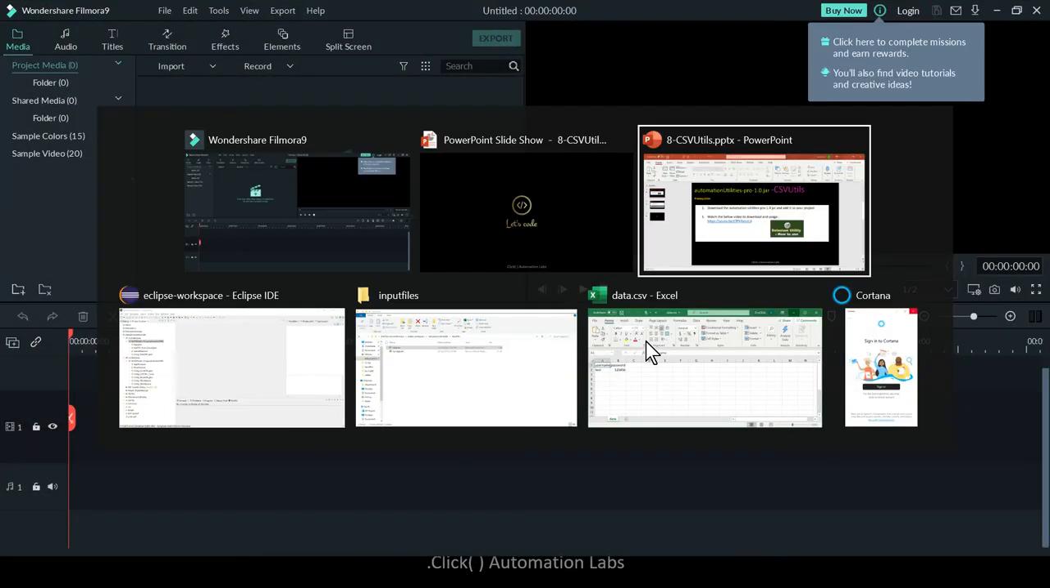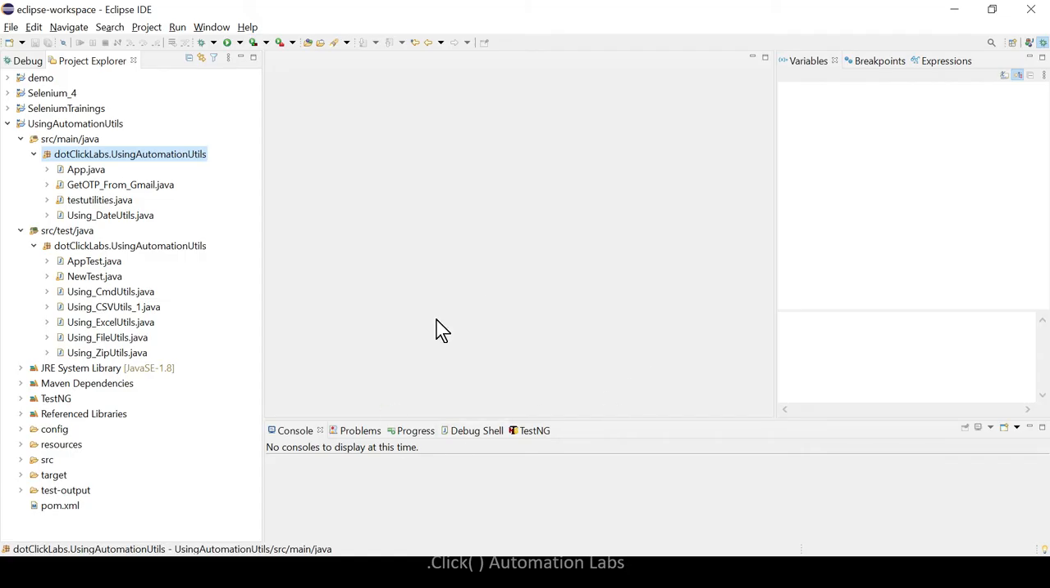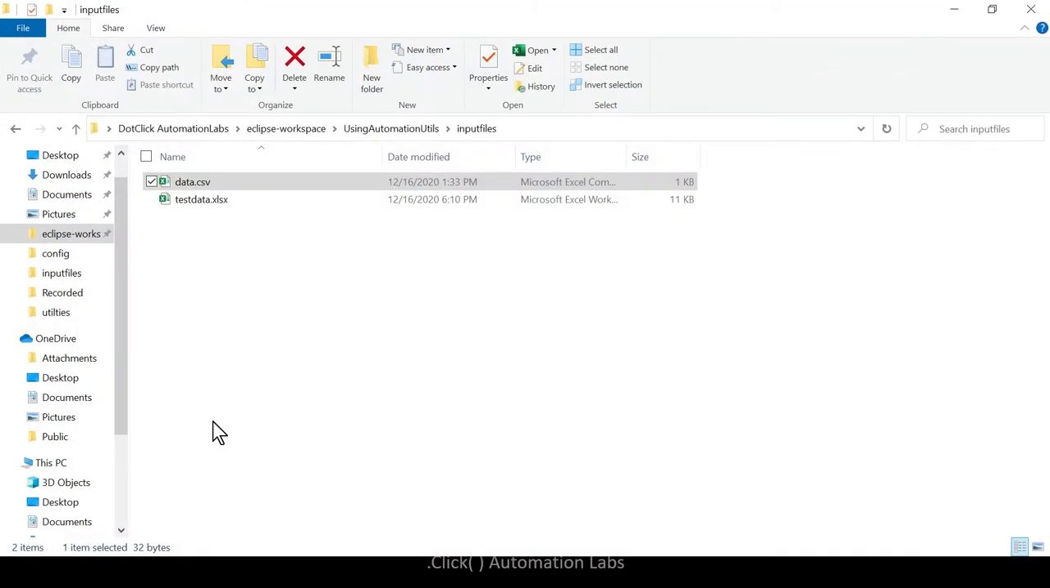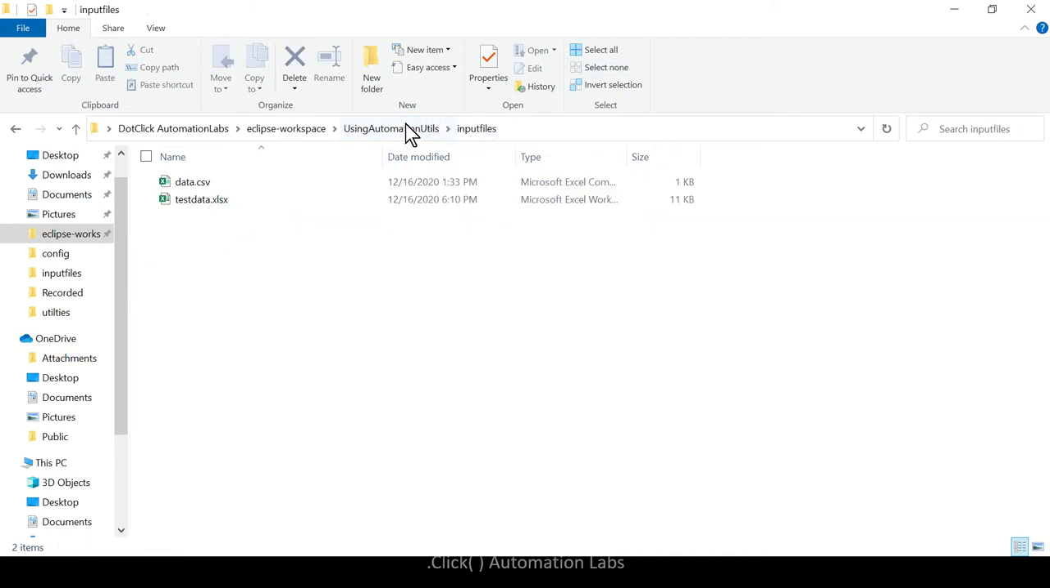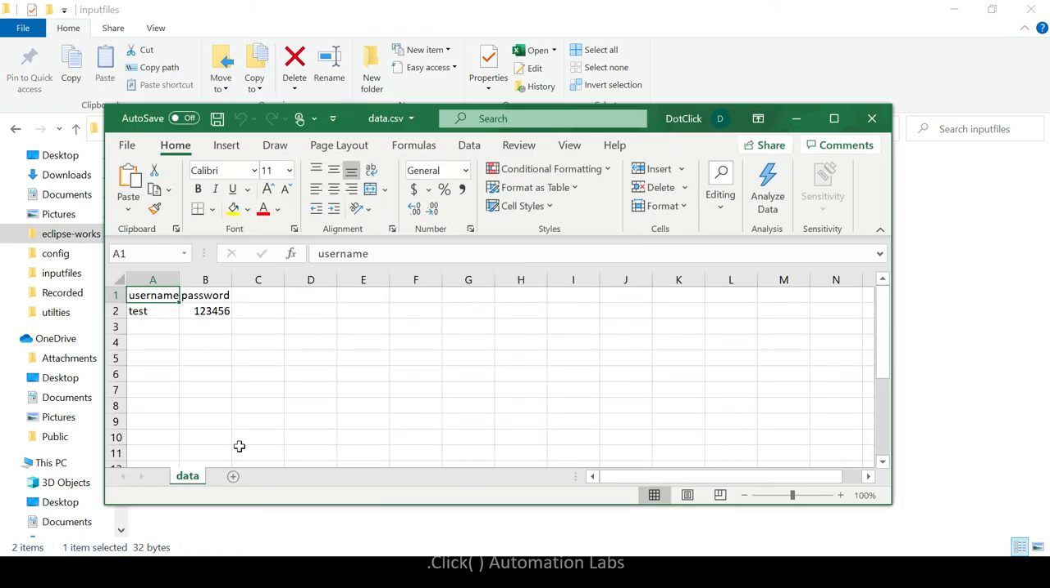Let me open my Eclipse first. This is my Eclipse, and I created an input files folder in my project, and it has a data.csv file. This is the CSV file. I have two data sets with username, password, and address, and you can add whatever values you want. The address is 1104, HYD, whatever. These are all comma separated values.